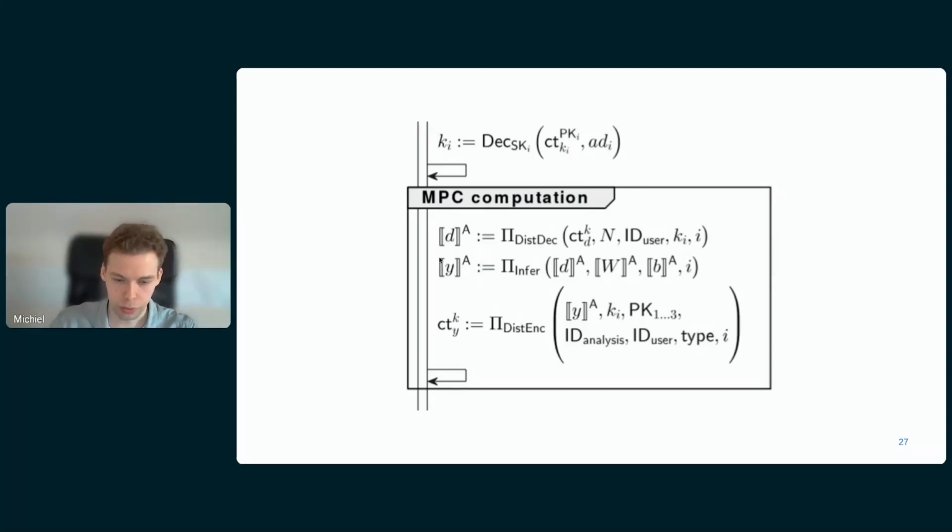So after distributed decryption, we receive shares of the data, secret shares of the data. And then the MPC parties will work together to do the actual machine learning inference using those secret shares they received. And this results in secret shares of the machine learning inference result. So this is the result, but it's still secret shared. One share still doesn't say anything about the actual result.